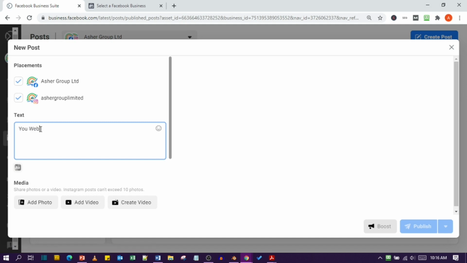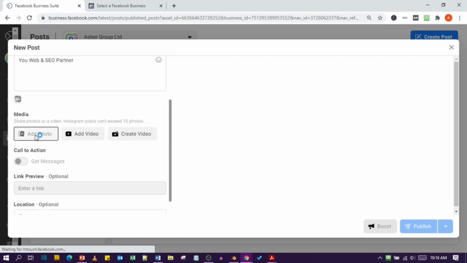So for example, if you are to type a text for the post, it allows you to save on both.